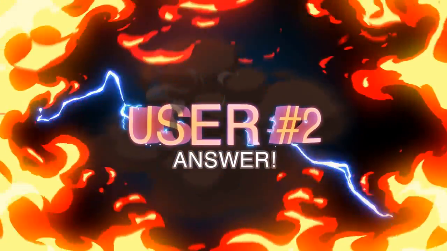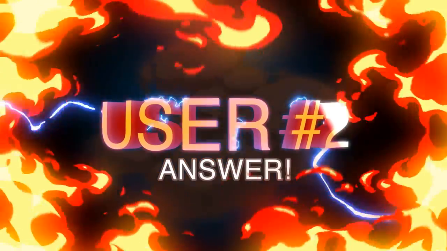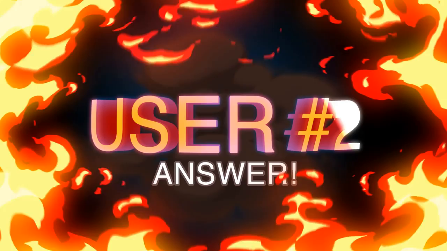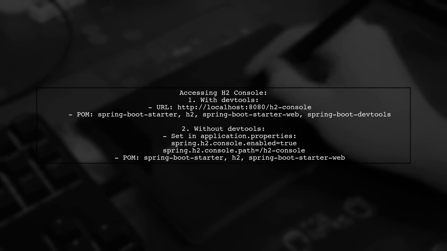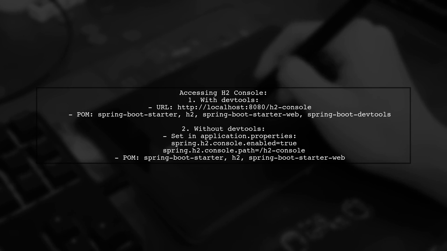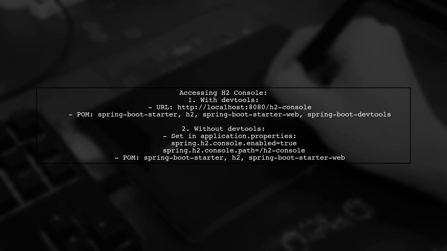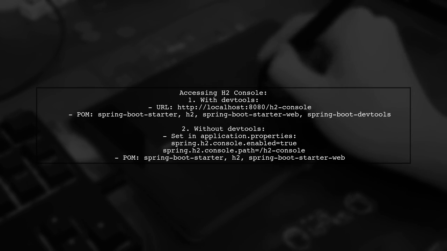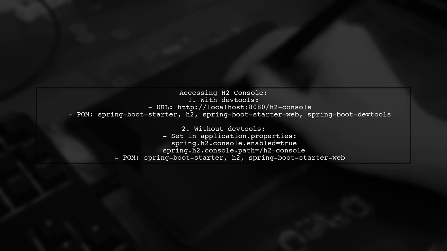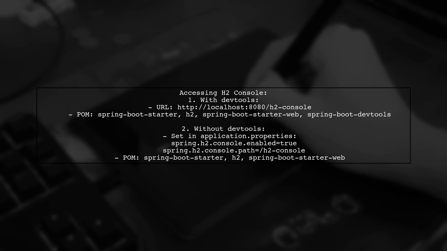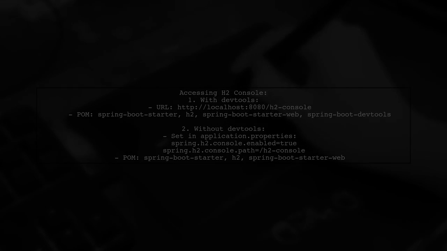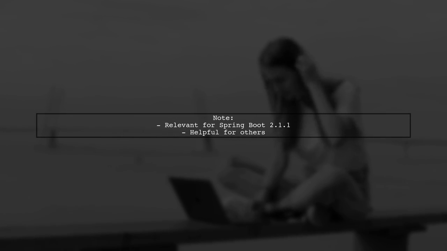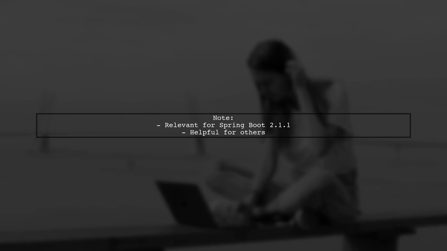Let's now look at another user-suggested answer. To access the H2 console in Spring Boot, use the default path http://localhost:8888/h2-console if you have the DevTools dependency. If not, you'll need to configure it in your application properties. Remember, this information is relevant for Spring Boot version 2.1.1, and it might be helpful for others.